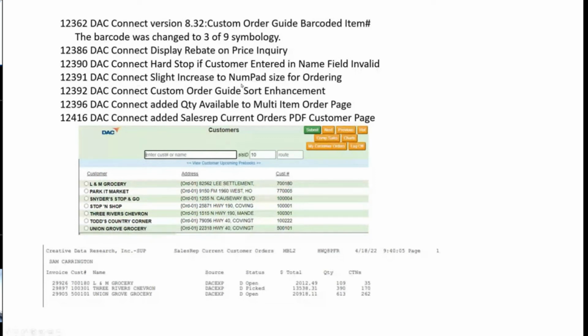We increased the size of the little virtual number pad in DAC Connect for ordering. Somebody said, my fingers are too big. Can you make that a little bit larger? And so we did that. We're trying to find the right size. If people are trying to run it on a smartphone, there's very limited real estate where they have to scroll and pinch and zoom and do things of that nature. So it was a mild increase in the size of that.